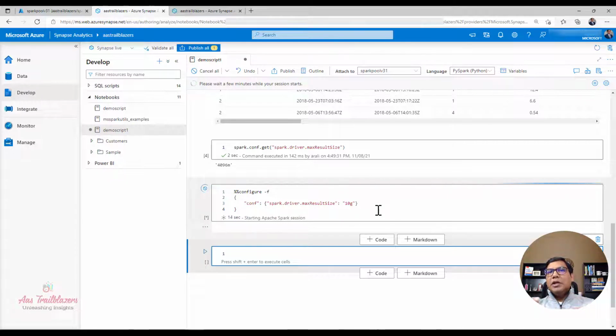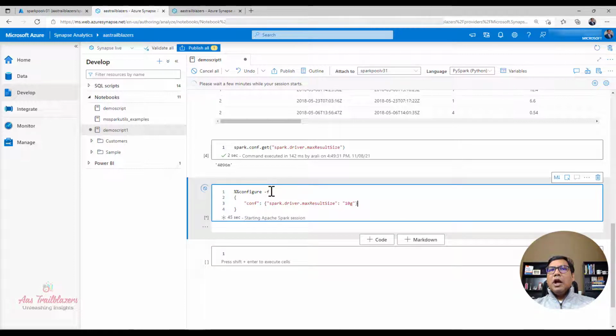Because the data set is being returned from all the nodes to the driver node, the driver node should have this much memory available to accommodate it. Otherwise, you will have an out of memory exception, right? So this is going to set that, and because I used -f in this case, it's going to apply this change as well as reset the session, right? This is going to take some time, and that's where it took 52 seconds to apply this change and reset the settings.